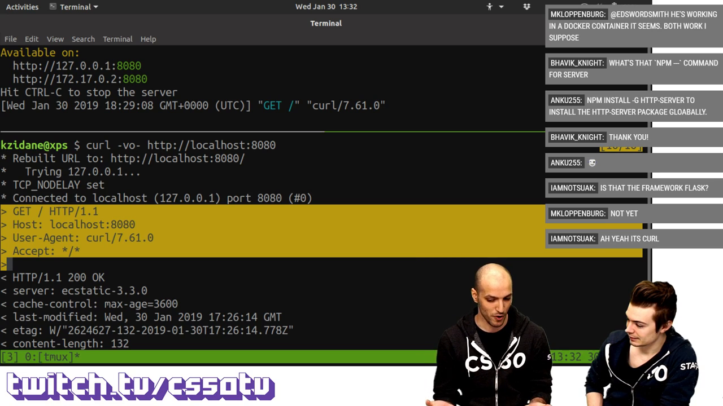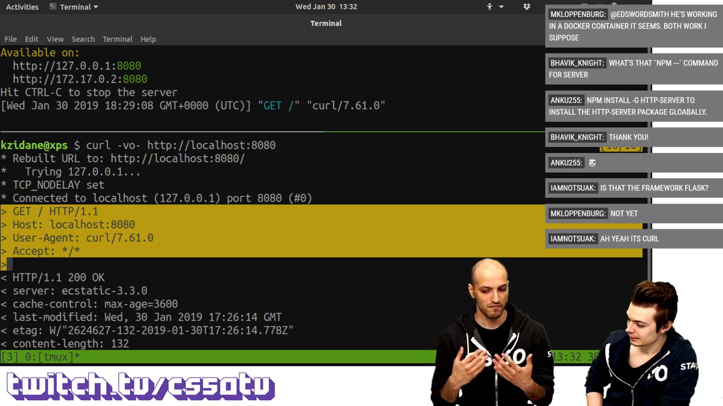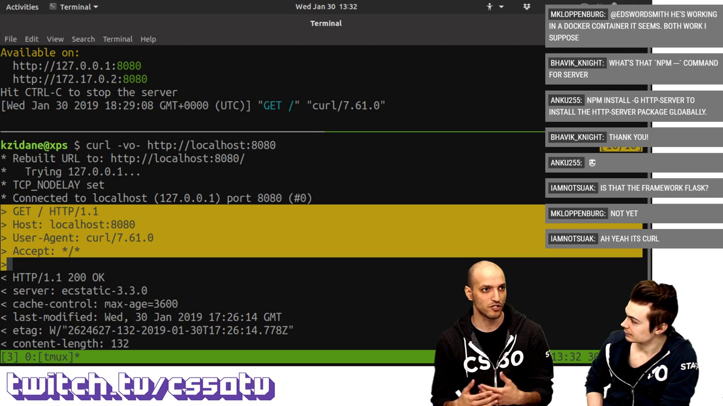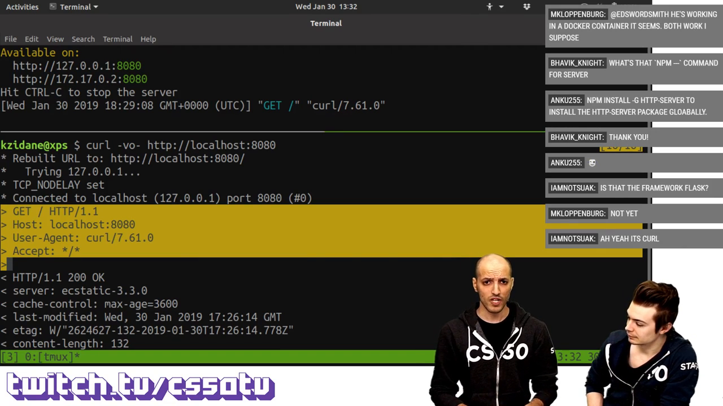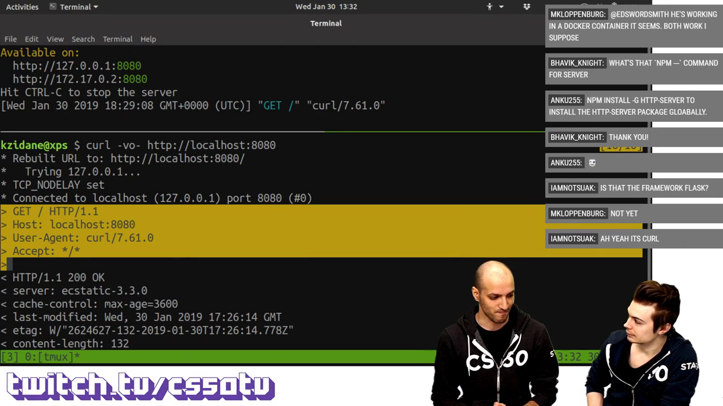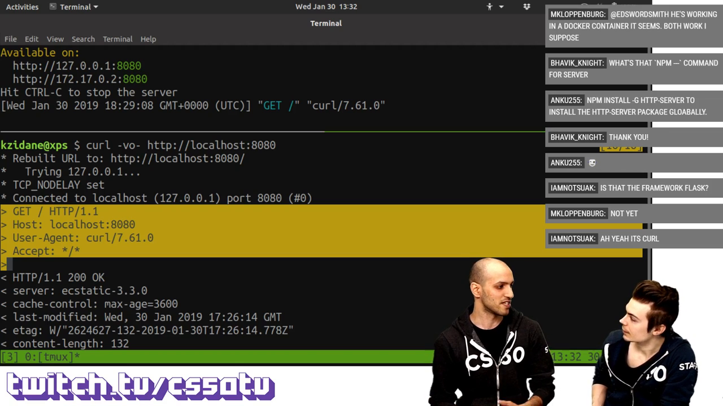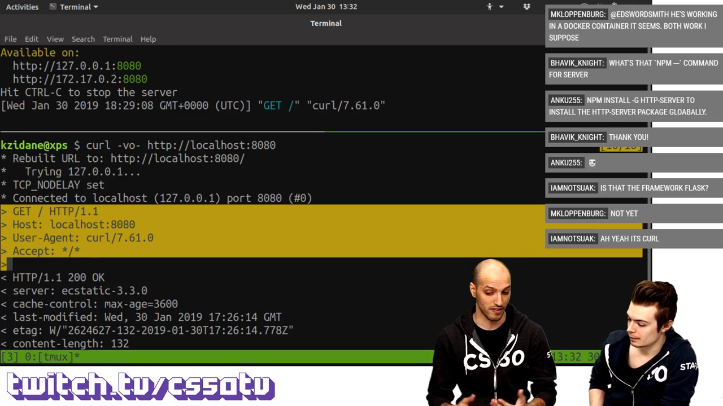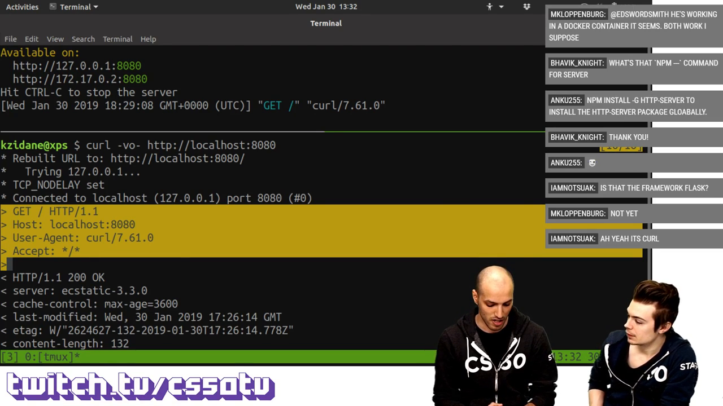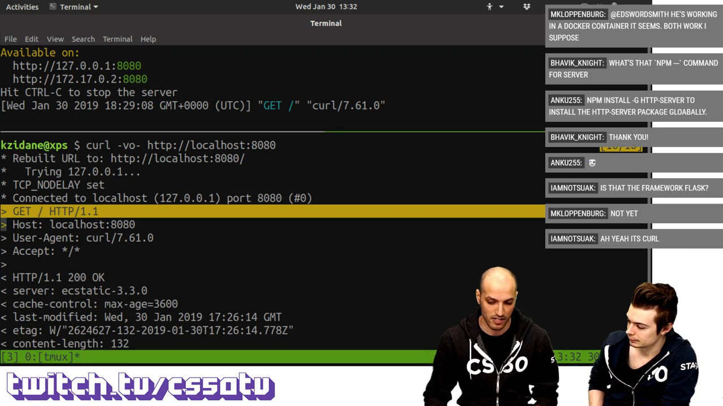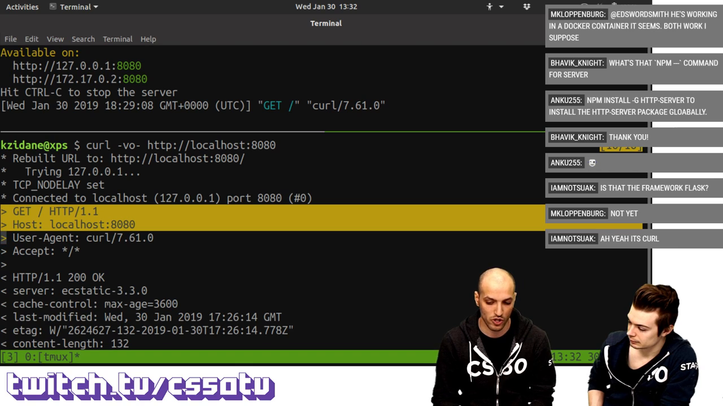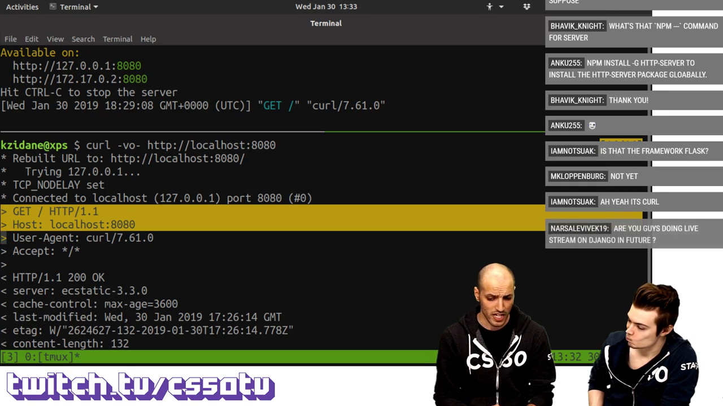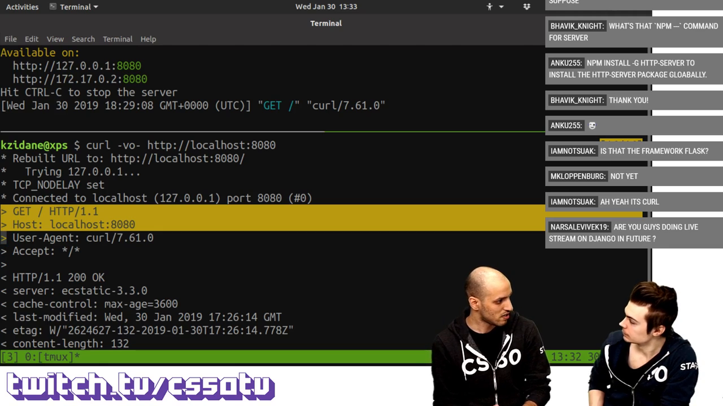But anyway, the point is that this tries to ensure that they're both speaking the same version of HTTP, because different versions can have different actions or statements or sentences that they might not understand. And so this just tries to make sure that they're both speaking the same version. The second line here, Host: localhost:8080. And this is what's called a request header.